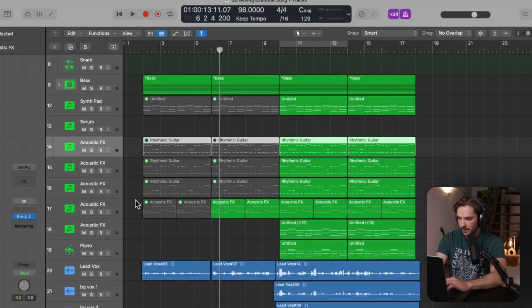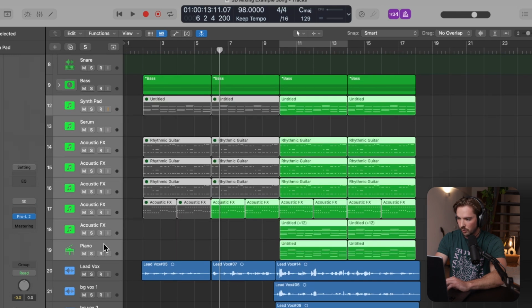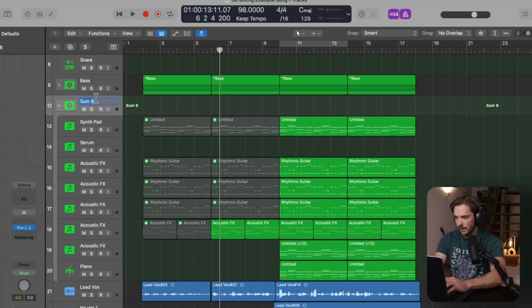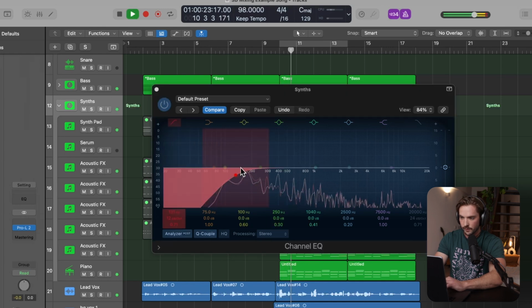All right, now that we've cut those from our things, let's cut these from our other instruments. To make things easier, I'm just going to bus all of these into one single bus, my synths, pianos, and so on. And we're going to put an EQ over all of them so that we can do this all at one time.